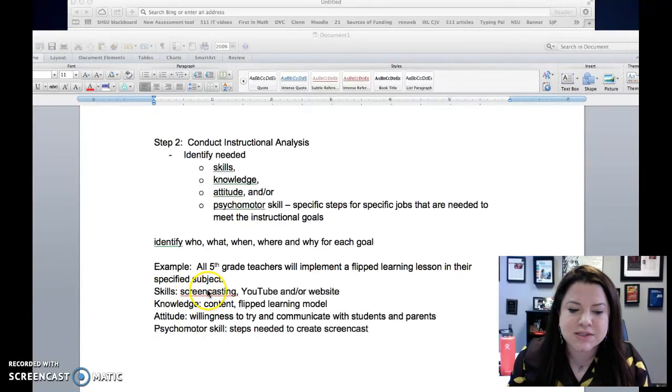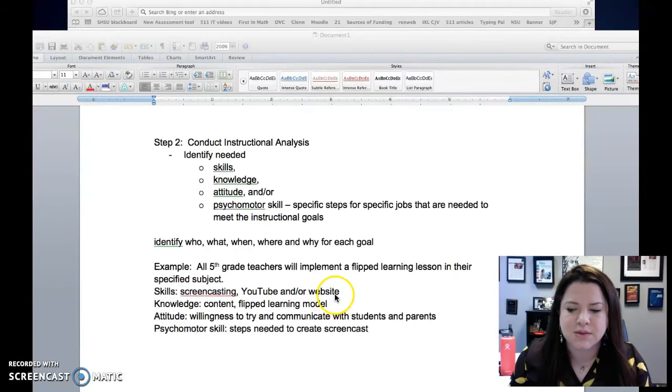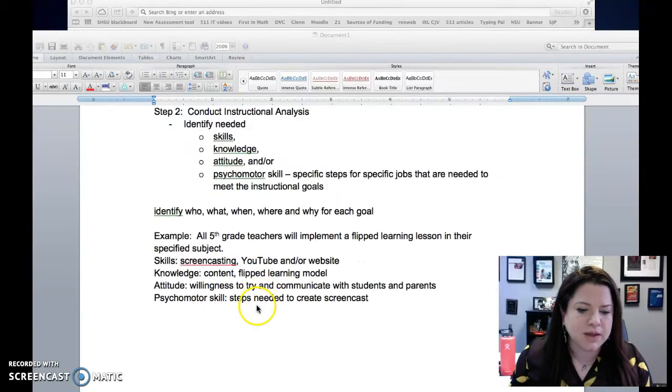The teachers need the skill of how to create a screencast, and they also need the skills of how to distribute a screencast. So either a YouTube channel, a website, something like that to distribute it. What knowledge do the teachers need? They need their content knowledge, whatever the subject matter would be, and they also need knowledge of the generalized flipped learning model and what that means. What attitude do they need? They need a willingness to try and communicate with parents and students in a different sort of way.